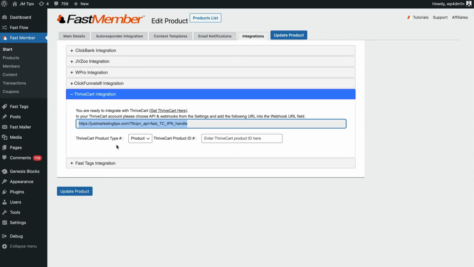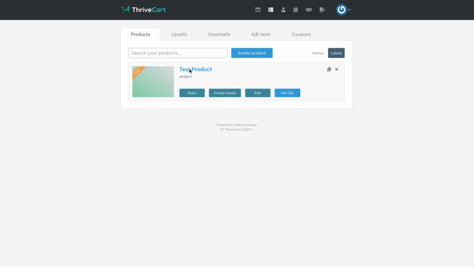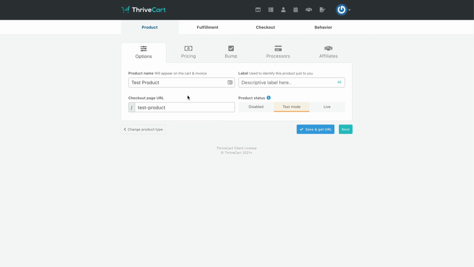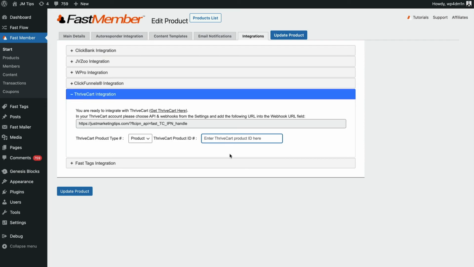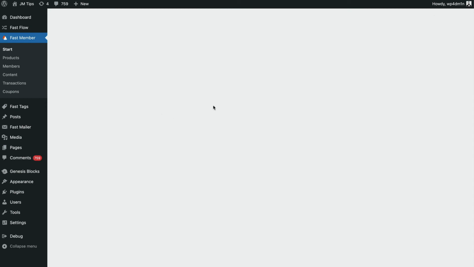And within FastMember we also want to add in our product IDs. So let's enter in the product ID from ThriveCart here. We find the product ID when we're on the products list. When we edit the product, if we look up here in the URL, we'll see a product ID at the end, which is number 6. So if we come into our product here and just enter number 6, update that product.